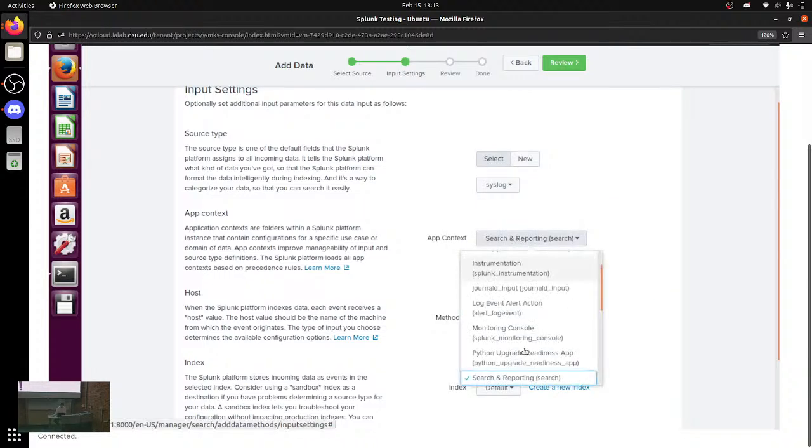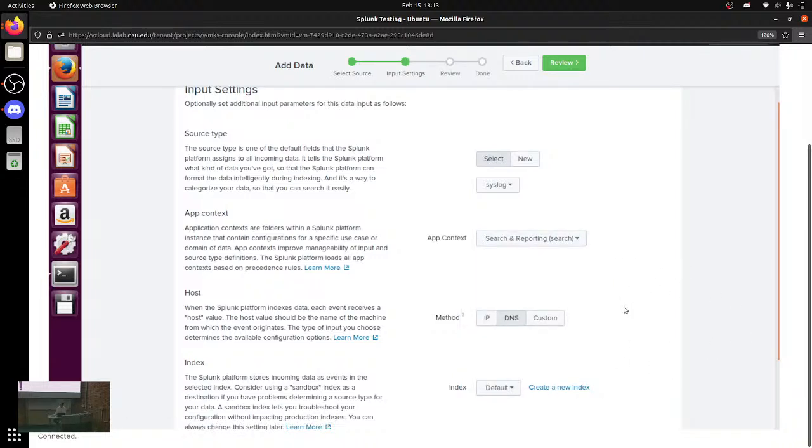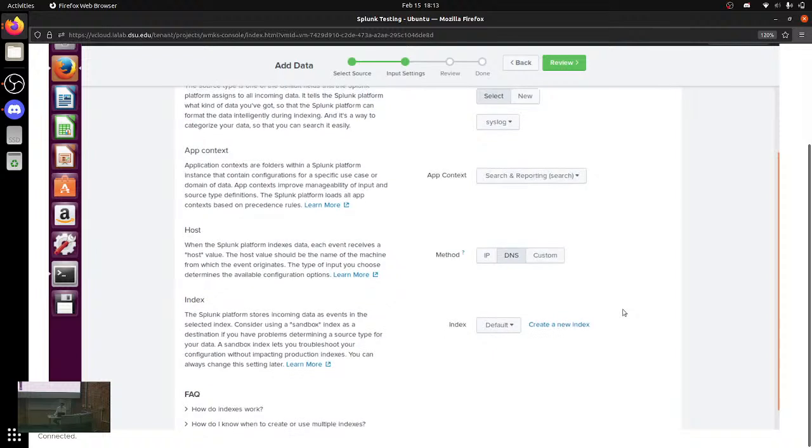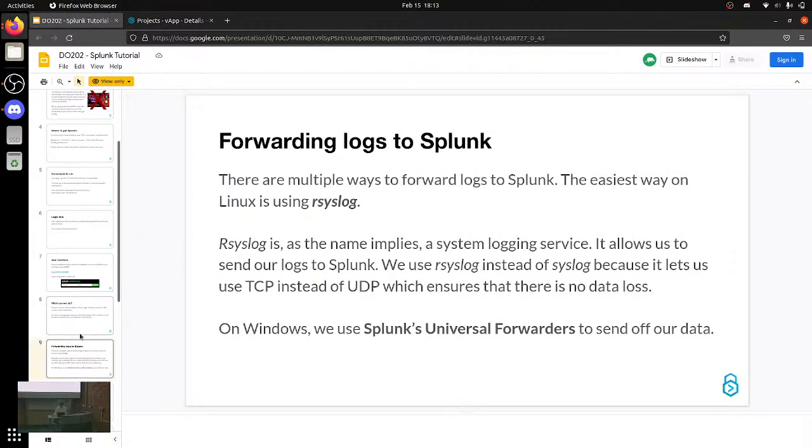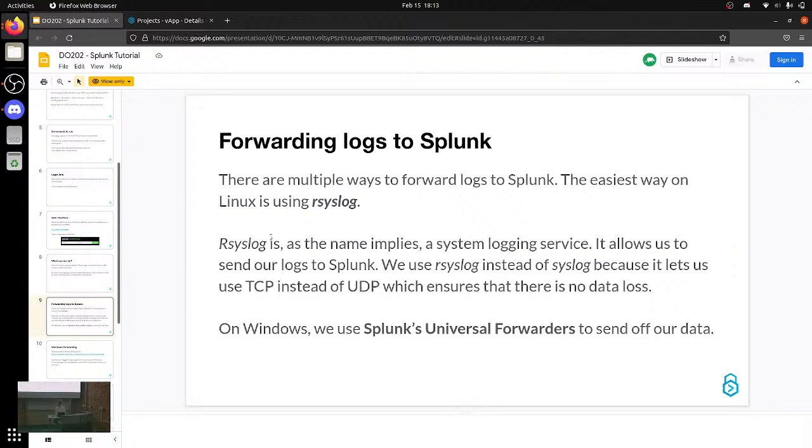App context will give you a bit of extra refining of that information if you want, but it's not necessary in this case. Just leaving it as the default is fine. For the host, let's go back to our slideshow and make sure I'm not giving you the wrong information. I guess we're starting a different section. That part was all extracurricular then.